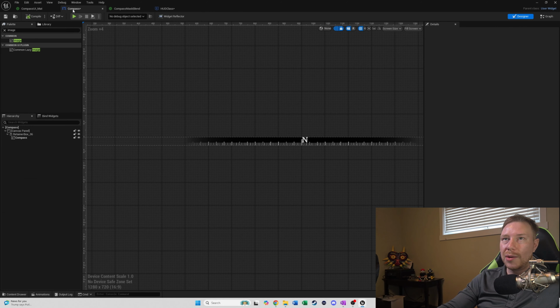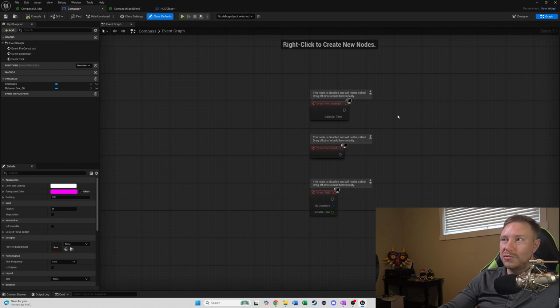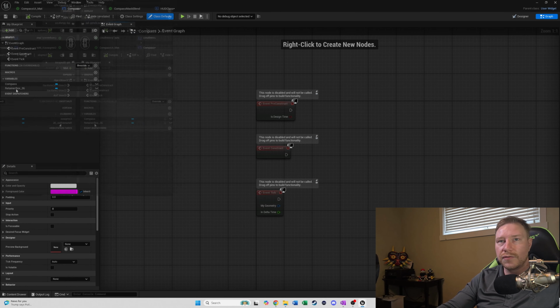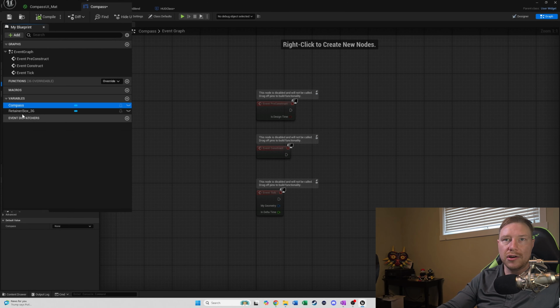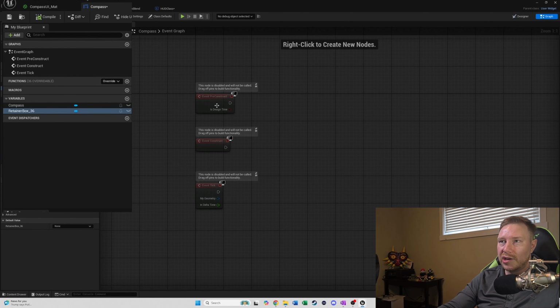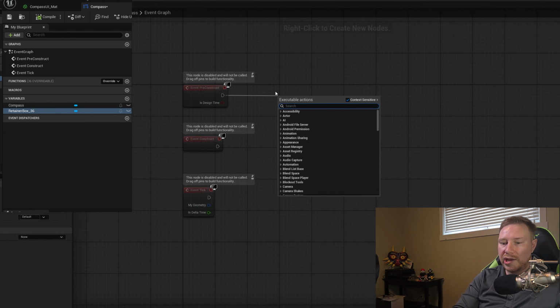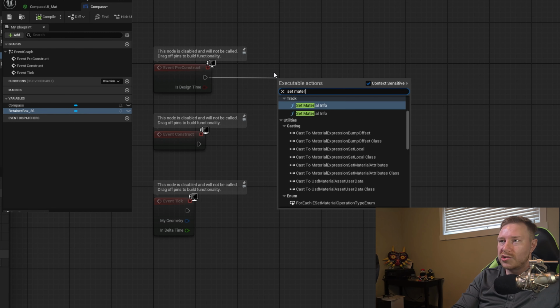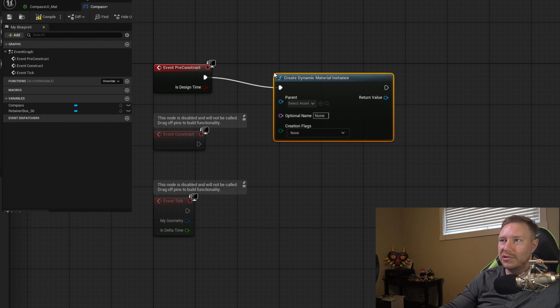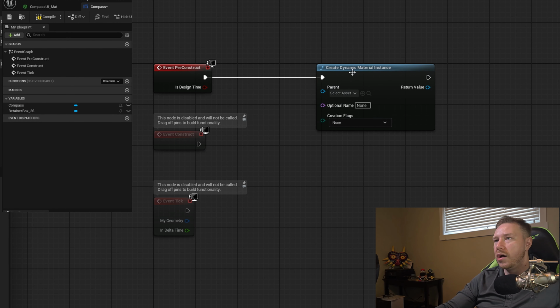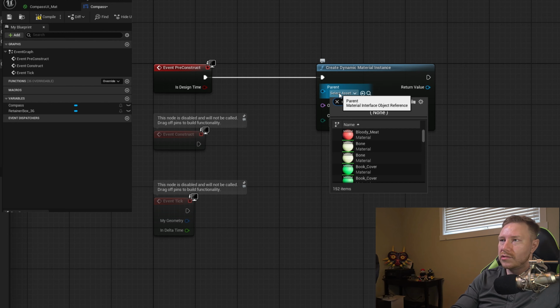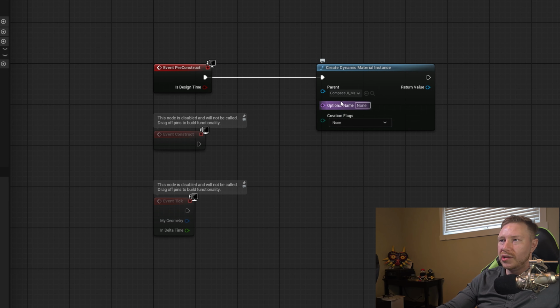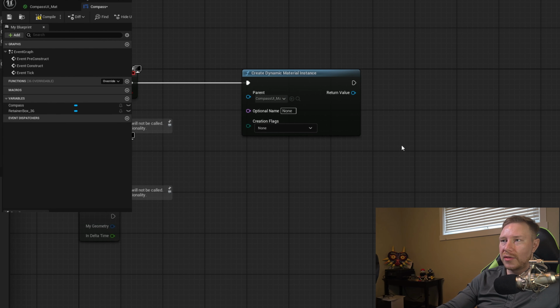Okay, let's go back to our compass. We're going to go to our graph, and now we're actually going to do some things. First we have our compass here, and we have a retainer box. We're going to do one more thing after this once we get this working. But anyways, out of pre-construct, we want to get a set material. Or sorry, is it just material instance? Material instance? Create dynamic material instance. That's the one I'm looking for. The parent will be the compass UI material, like the basic one we made earlier, not the mask.